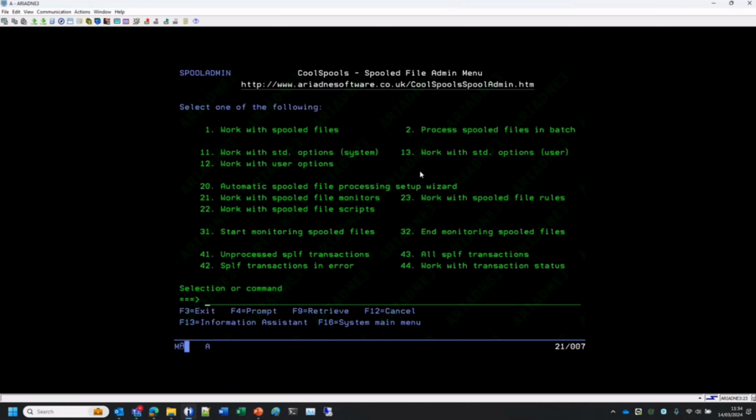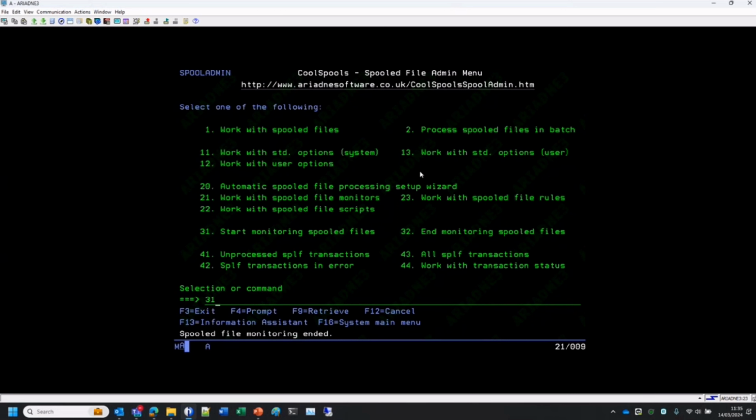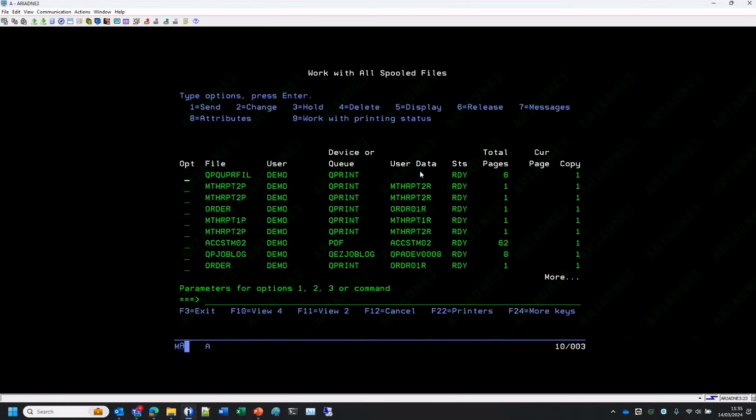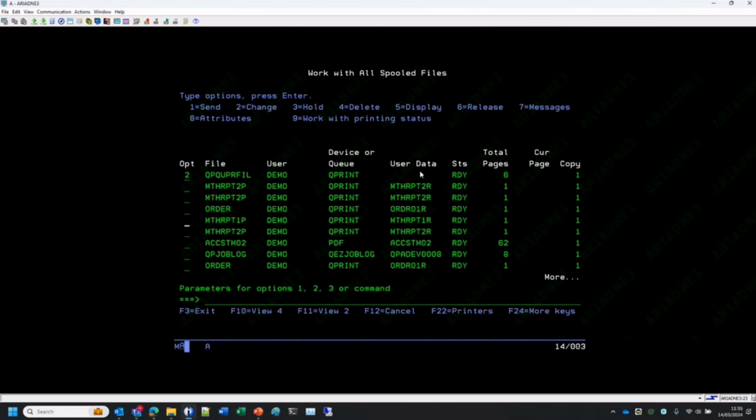Because our new configuration included the creation of a new monitor, we need to stop and restart some background jobs. Option 32 will end the background processing jobs, and then option 31 will restart them. Now, if we go to our spool files in the work spool file command, if we take this query output report, we can move it to the output queue SharePoint, and that's all we should need to do to deliver that report as a PDF document to our document folder on SharePoint.